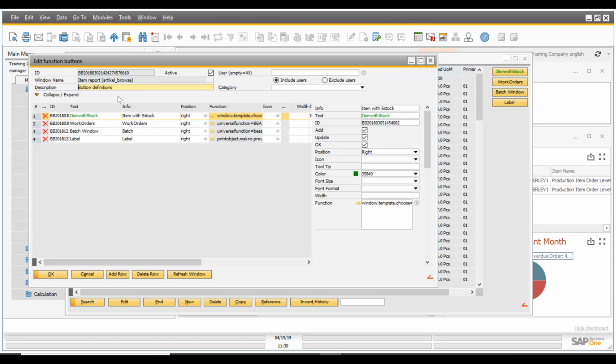And you see right here on top I have an ID. Let the system fill it in for you. It gives me the name. Description is button definition, and then I can do it for certain users. So maybe I want to do a certain set of buttons for certain users, and then I do another configuration maybe for different users. Okay, and you see right here item with stock.